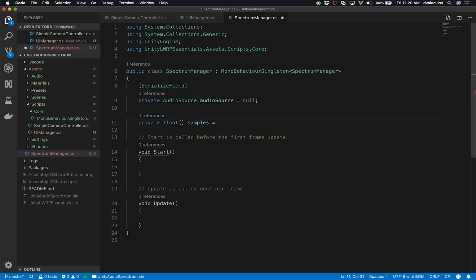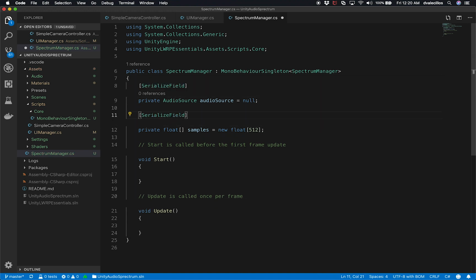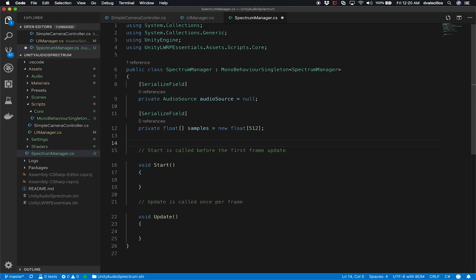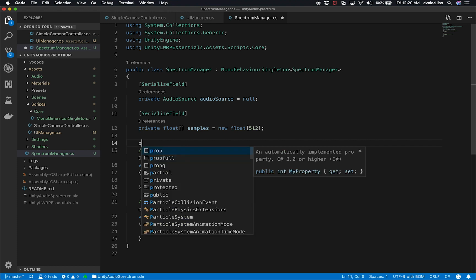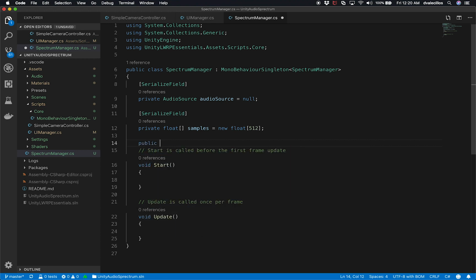So normally you want to use basically powers of 2. So I'm going to get 512 samples. We're going to set that, and we're also going to make it serializable because I want you to see how it looks when it gets serialized. So that's good. And the other thing that I'm going to need is a property, because we're going to need to access these samples from the other class.